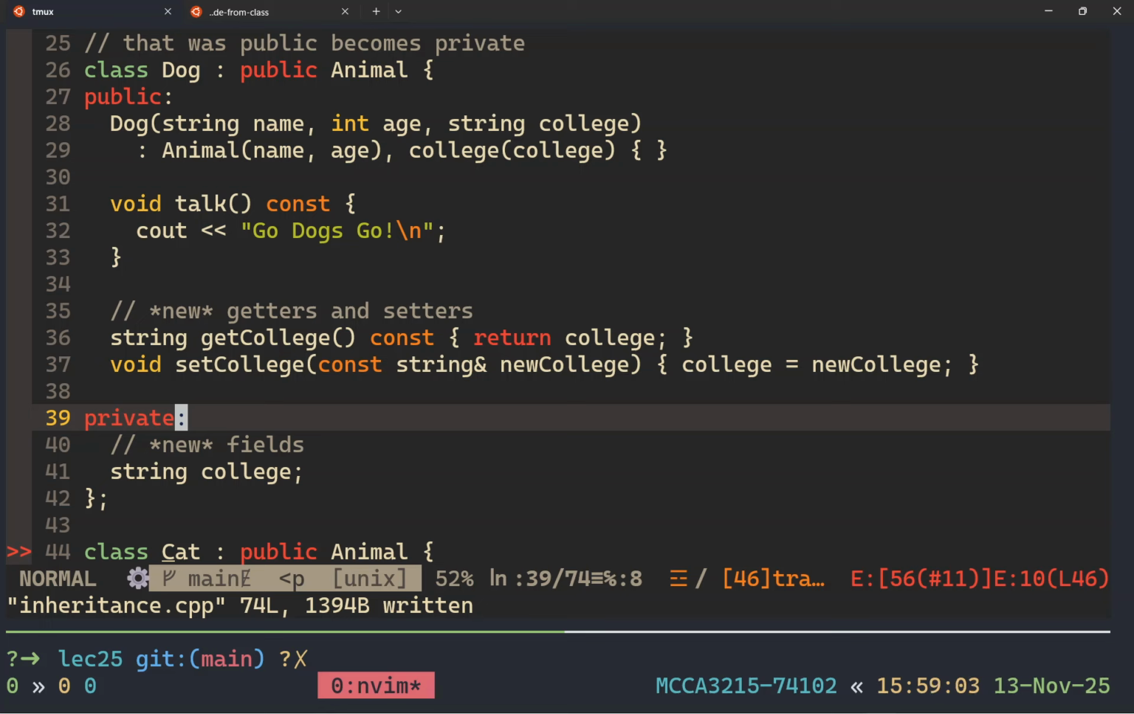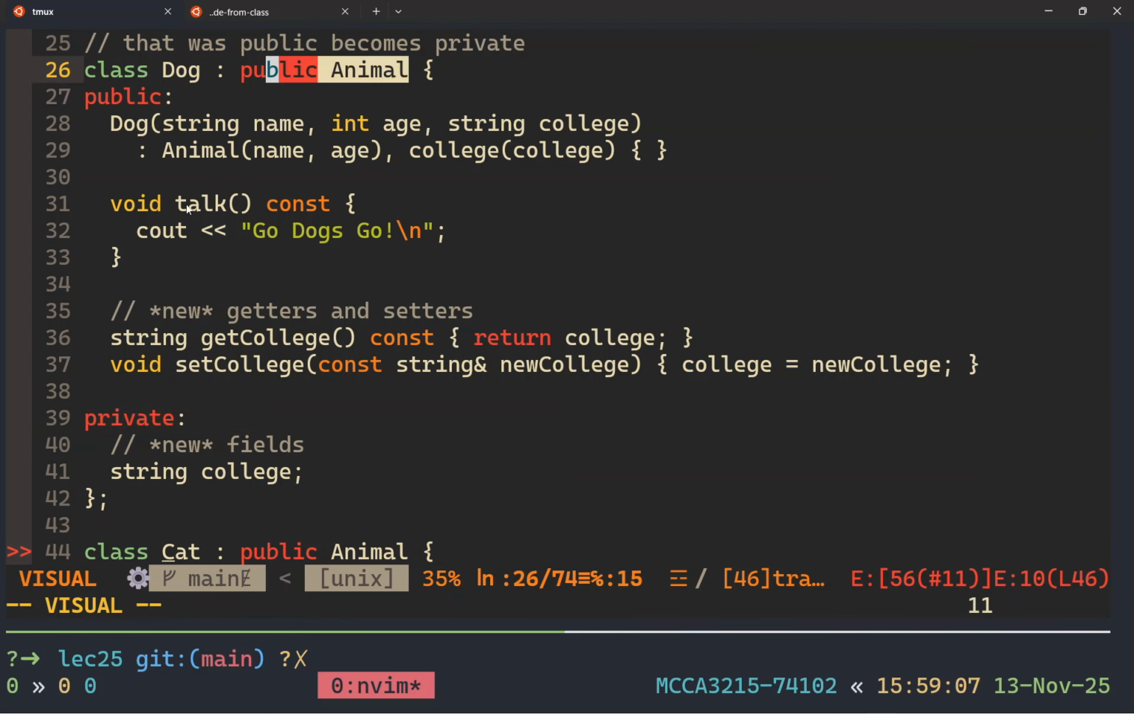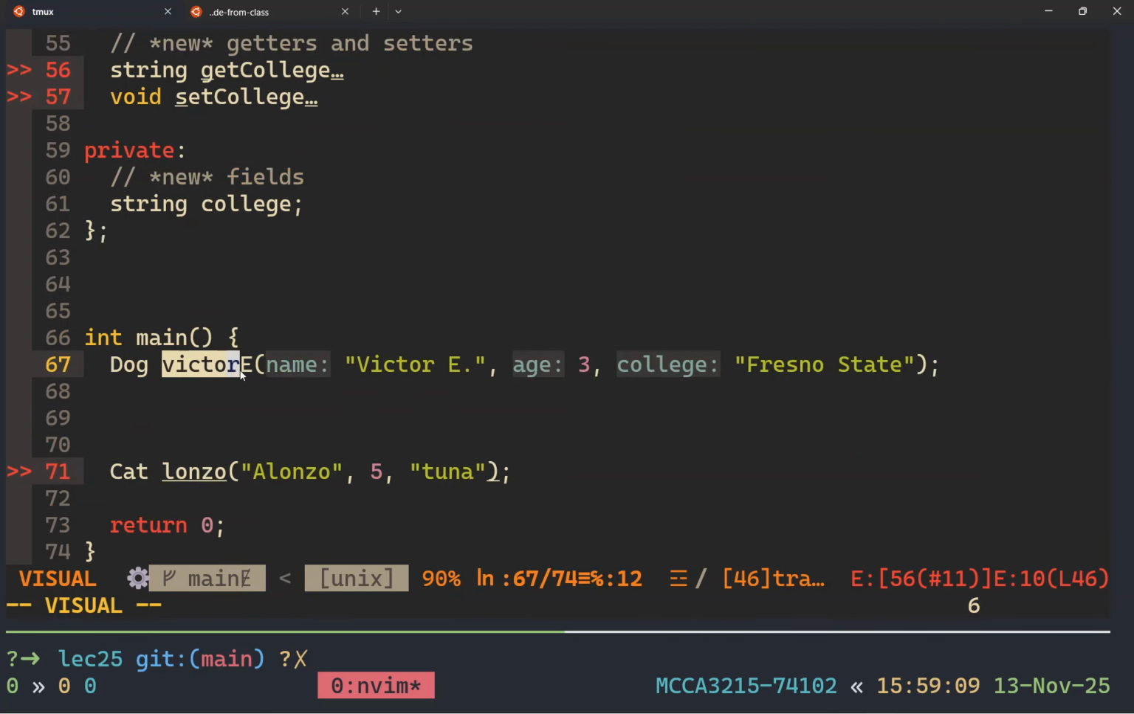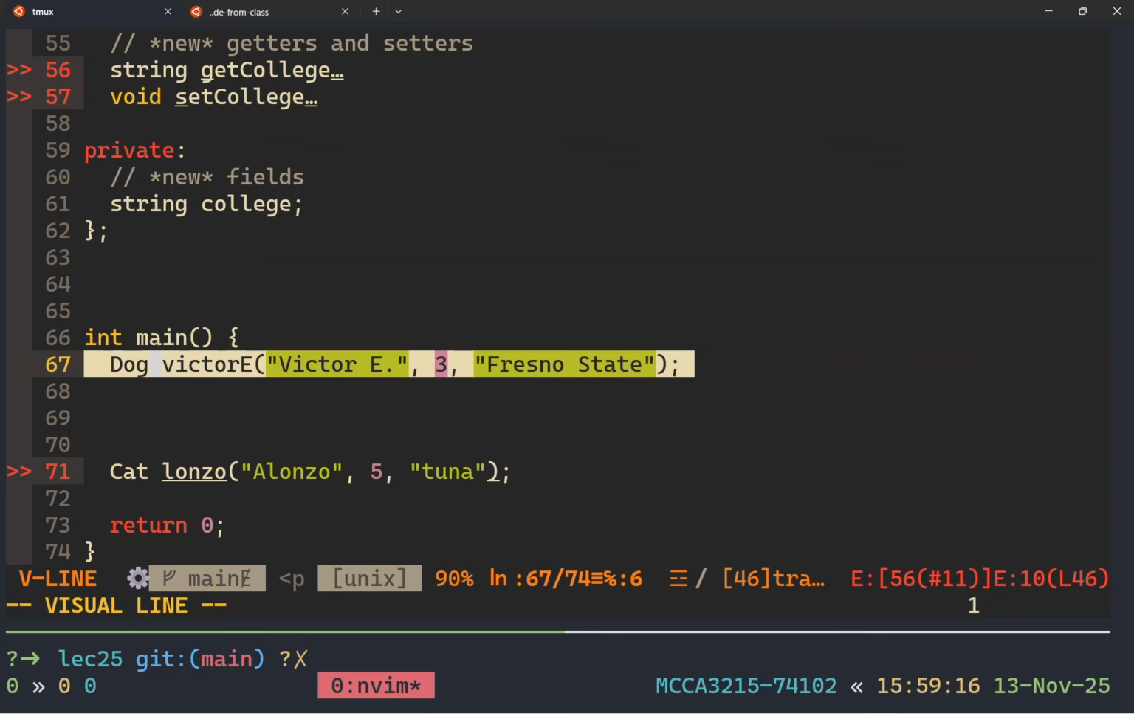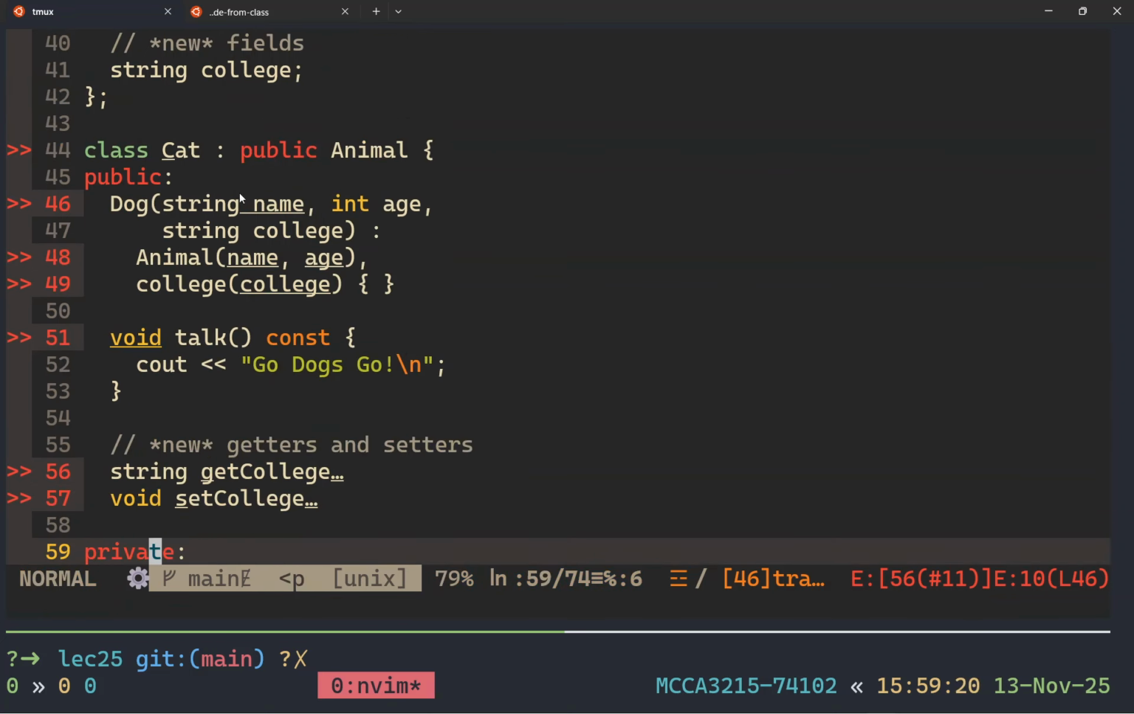Does that make sense? It all is typed out together. Everything that we want from an animal, we can call on a dog object. Like I could say right now, Victor E dot getName. That was part of the animal stuff of Victor E, but it was inherited. I could say that now. It's part of it. All right, let me finish off cat now, though.